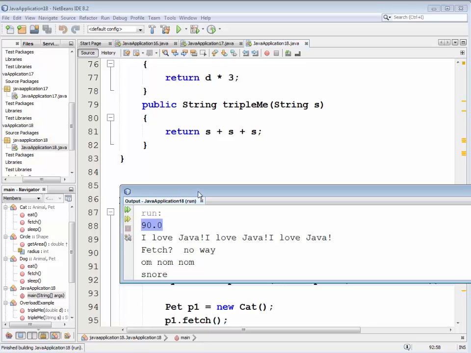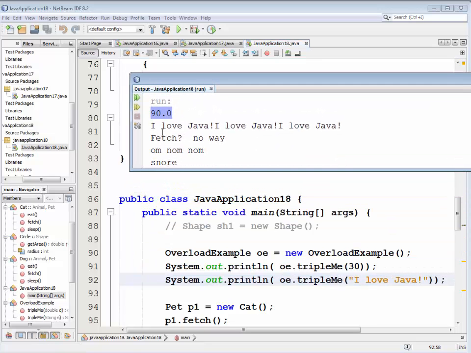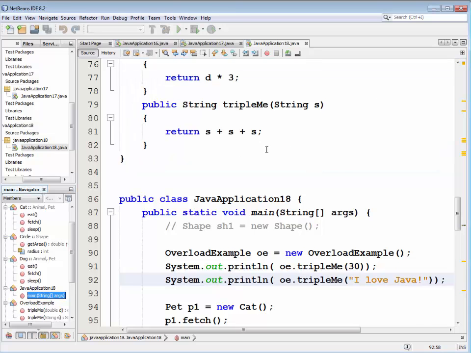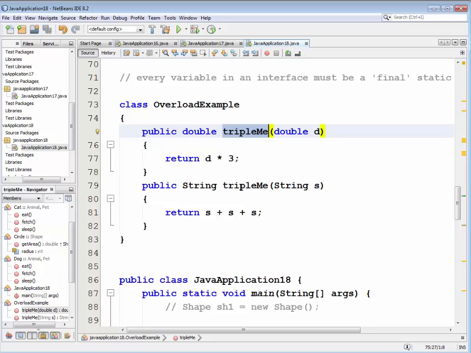So triple of 30 is 90. That worked. Triple of I love Java is I love Java, I love Java, I love Java. Silly example, but we see that we have a method that has the same name, but it accepts different data types. That is the definition of overloading. Overloading sounds bad, it sounds dangerous. No, it's not bad at all. You're making one function name that can handle more than one kind of data.